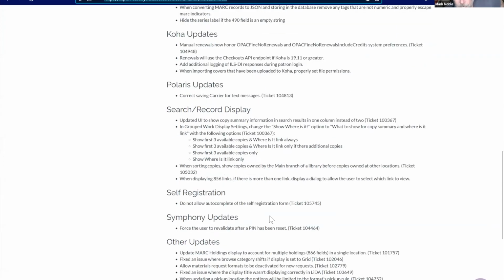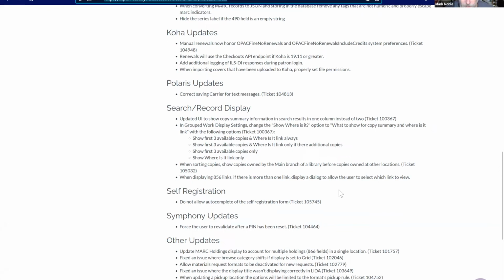Other things, self-registration. We had some cases where people were noticing that if you hit the back button, information would pre-fill. So if somebody, especially at a kiosk, had registered and the next person came up and hit the back button before that session cleared, they could potentially see the person before them who had registered. We're just shutting that off, and that's for all ILSs. So again, the little things that make a big difference.